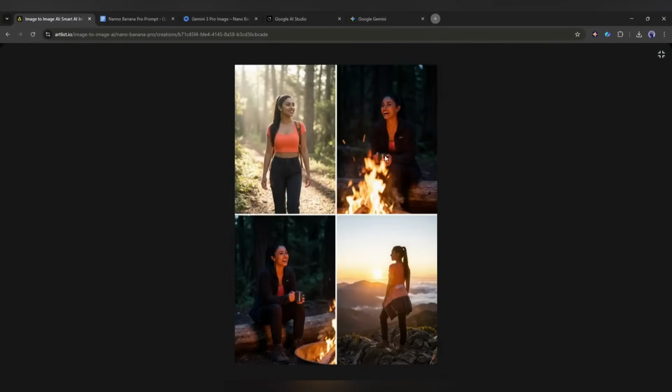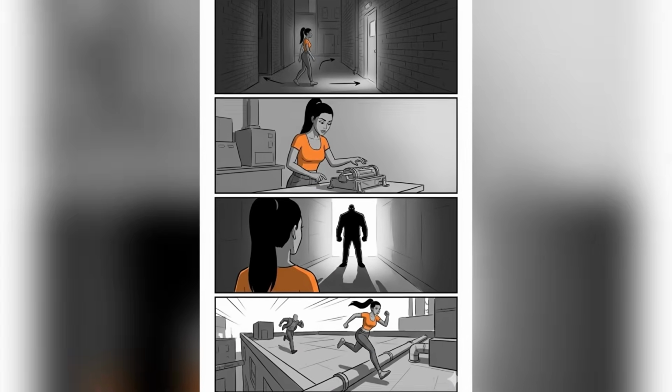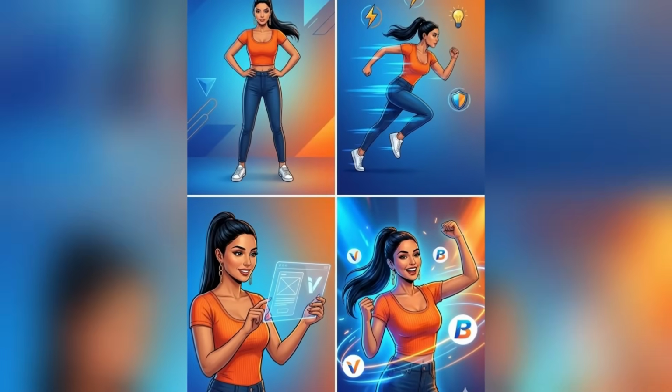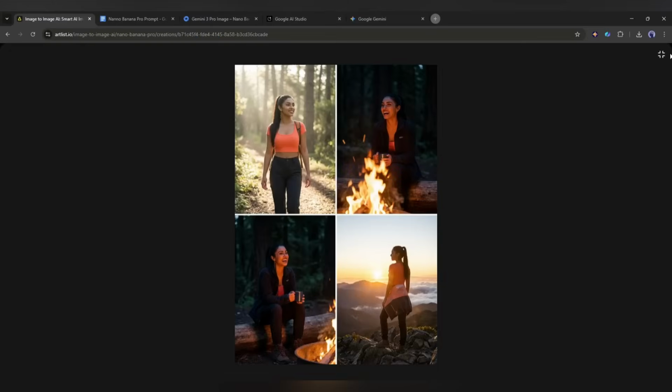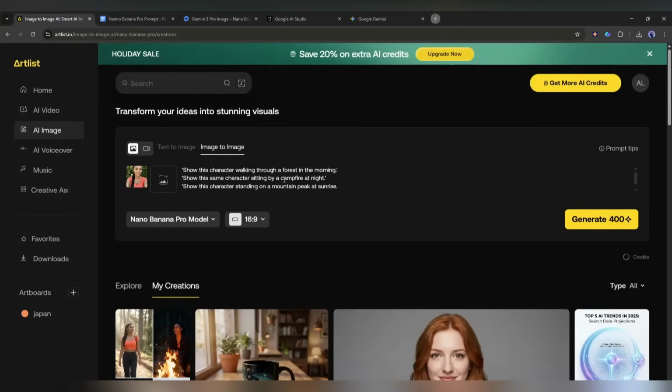This is a game changer for visual storytelling, especially if you're working on projects like webcomics, storyboards for films or animations, children's books, marketing campaigns with recurring characters. The consistency is honestly impressive. It's not 100% perfect every time, but it's way better than anything else I've tested.